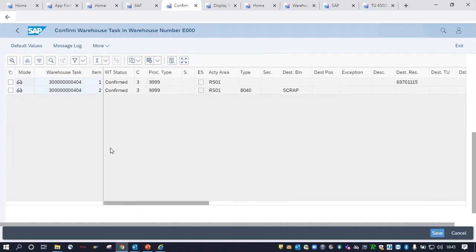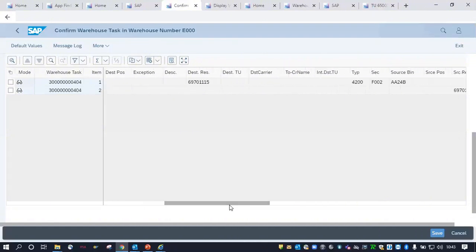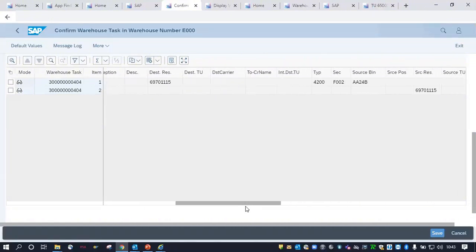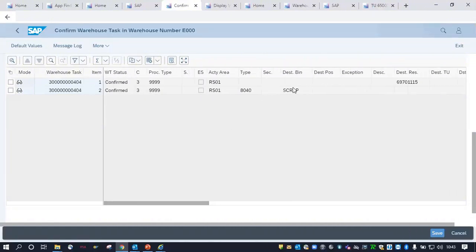So you'd be able to... So that's the two bits. There's two items to that warehouse task. I've picked it up from the source bin AA24B, and then put it in the scrap bin.